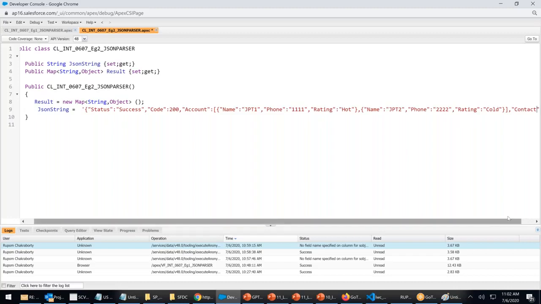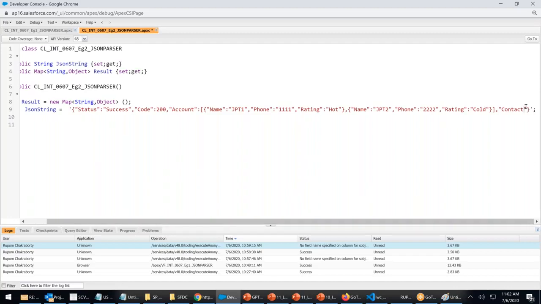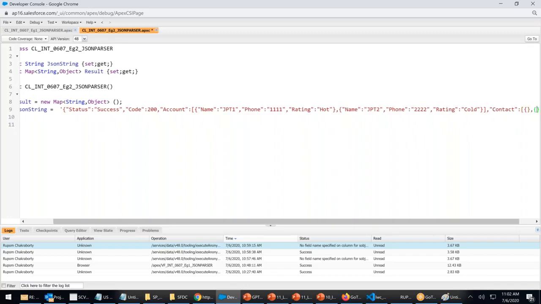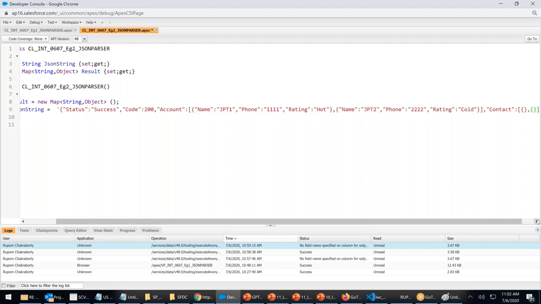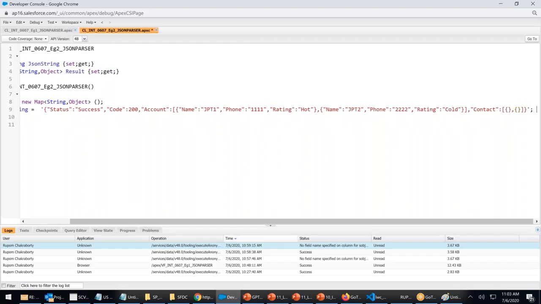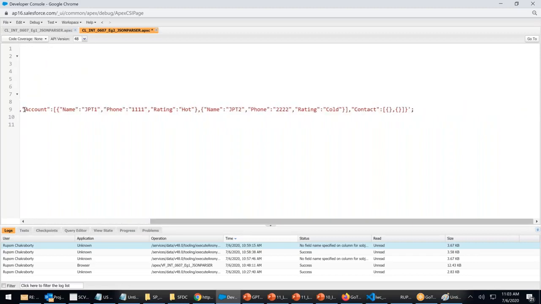See how I'm making your life complex. Contact is also an array. Inside the contact, there are two data. See, contact is also an array now. First of all, account is an array. Now there is a contact array.